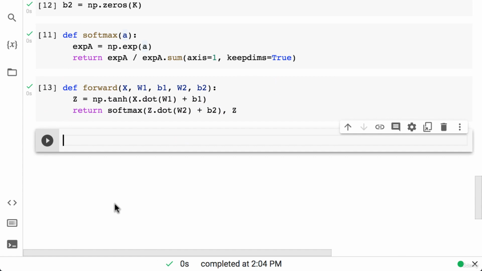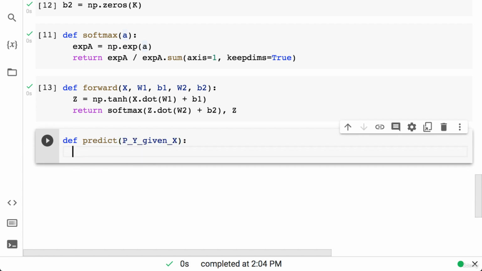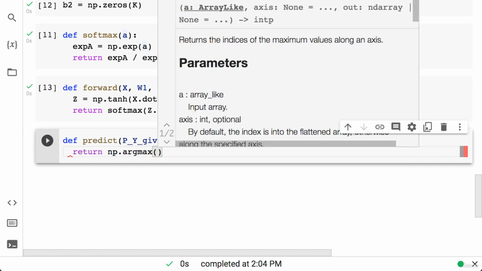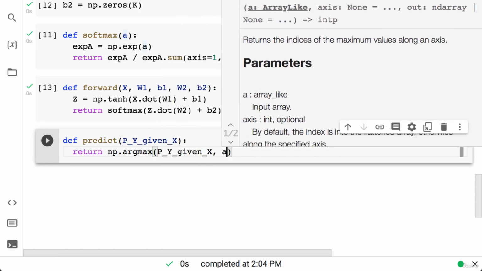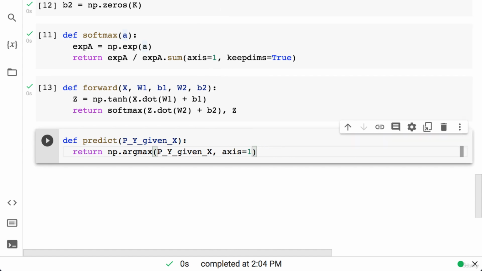And so now let's implement the predict function. This takes in p of y given x, and we take the argmax, np.argmax, over p of y given x over axis equals 1, so across the columns. So let's run this.